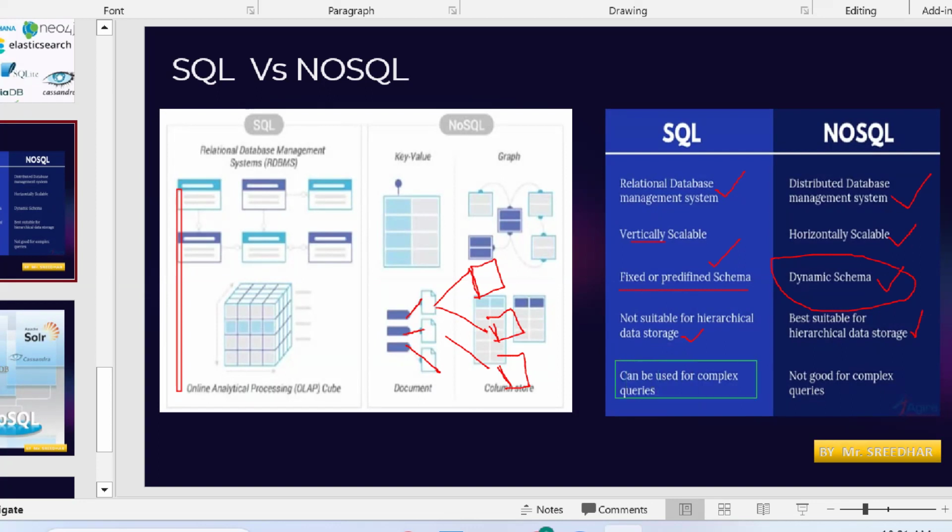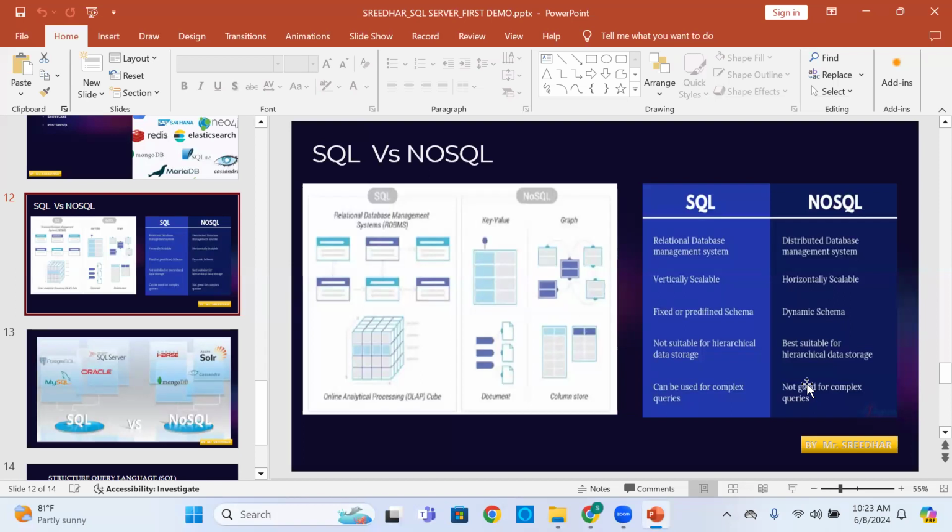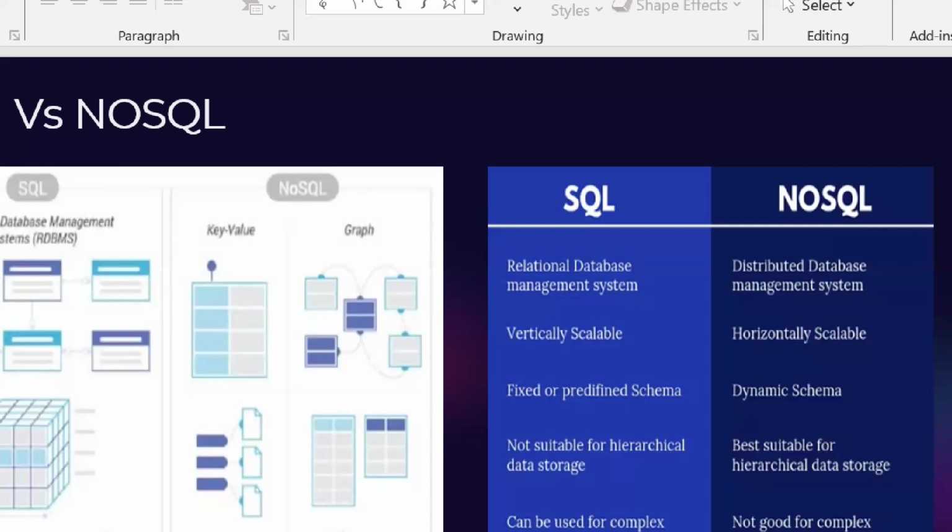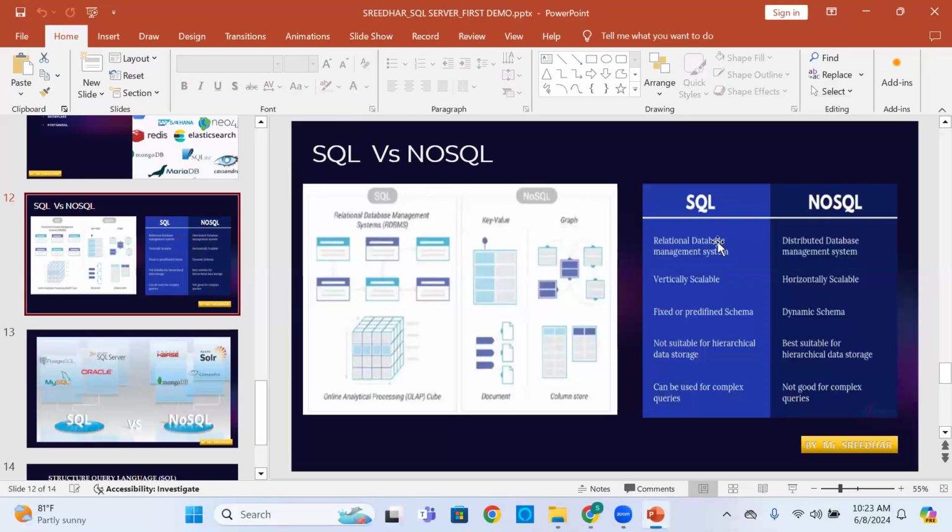And why do we use SQL? For complex queries. If you want to write complex logic and complex queries, then we use a SQL database. NoSQL databases are not good for complex queries. They are for applications and transactional data, if you want to maintain it easily, or distributed data. For that, we can go for NoSQL databases.